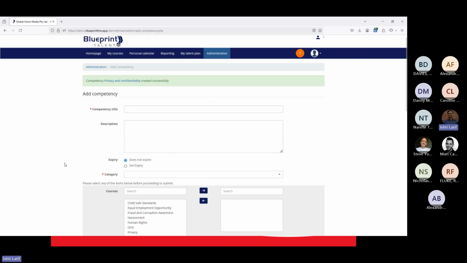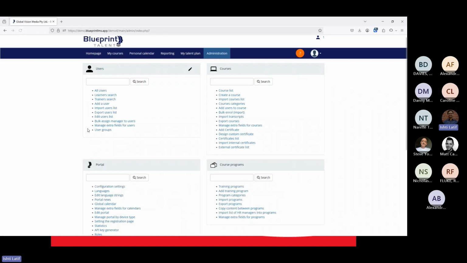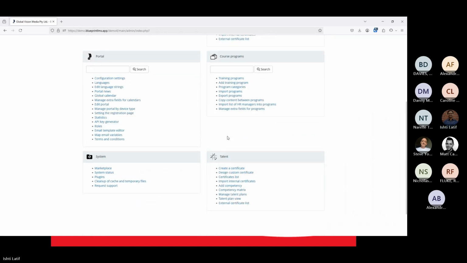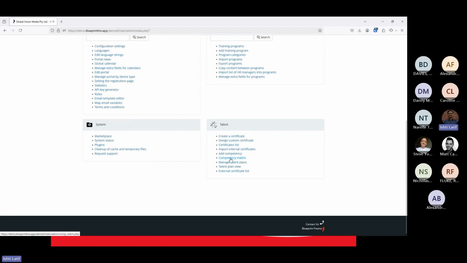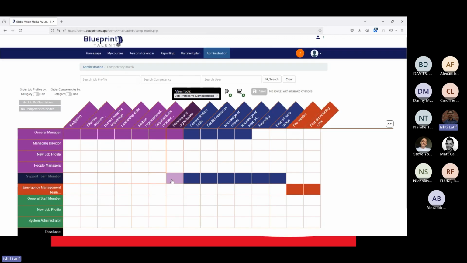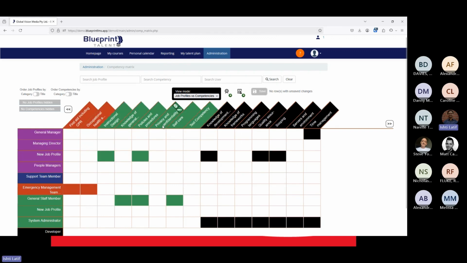So that competency is now created. And we will now see it in our competency matrix, which is also here in the talent section, where we go to map the job profiles and competencies. So we go to competency matrix, and there you go. Privacy and confidentiality.